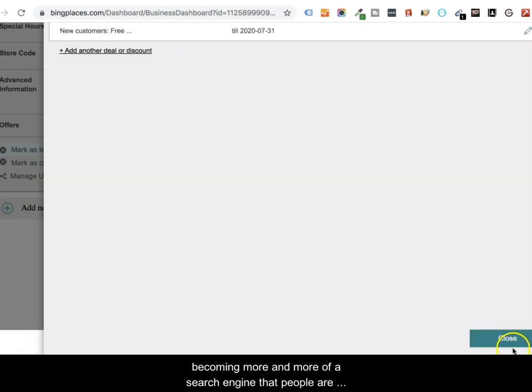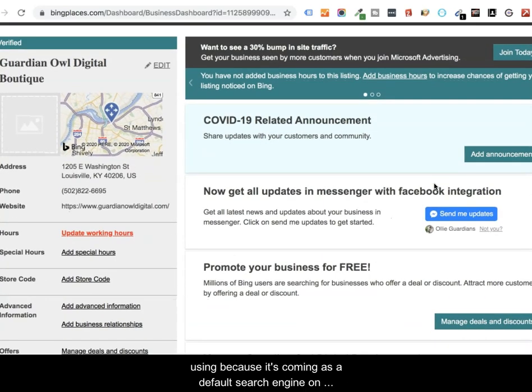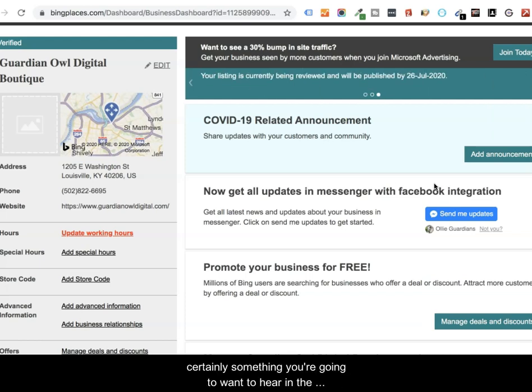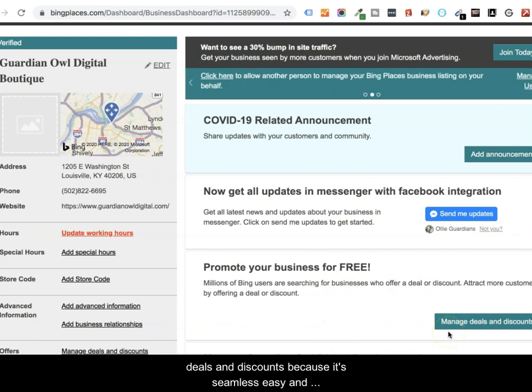So Bing is becoming more and more of a search engine that people are using because it's coming as a default search engine on certain devices. And so if you haven't paid attention, this is certainly something you're going to want to hear in the future, and feel very confident in taking advantage of these deals and discounts because it's seamless, easy, and low-hanging fruit SEO opportunity.